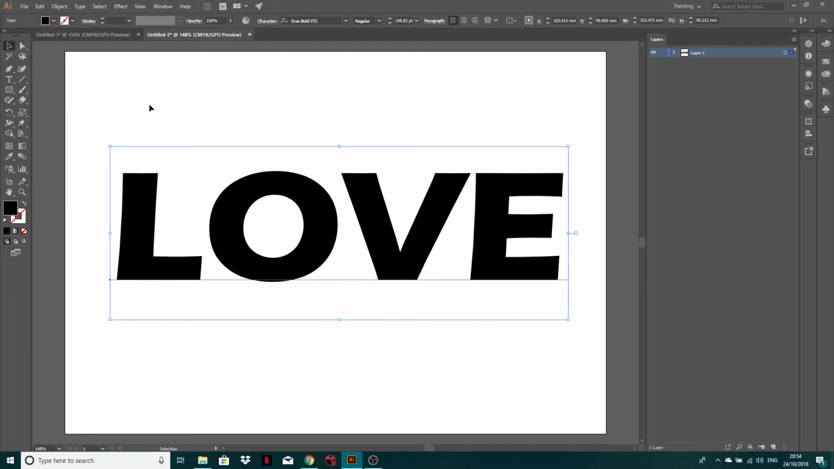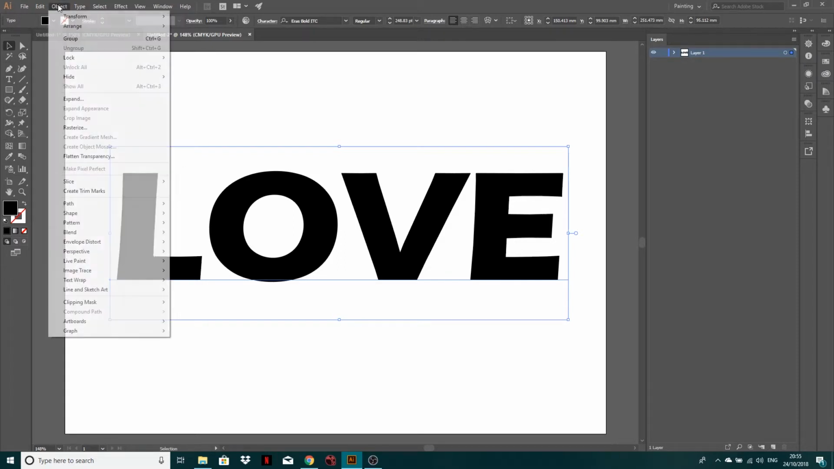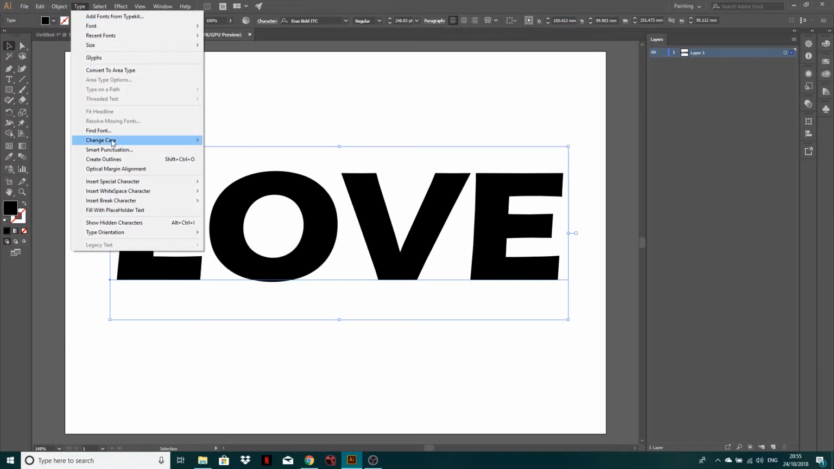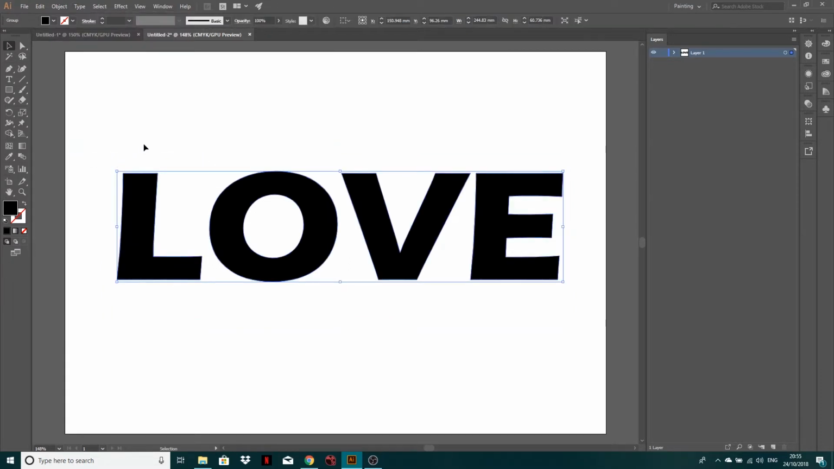I'm happy with this. Now, we've got the word in there. Next thing you want to do is make sure you've got the images you want to use. I just got some Frank Sinatra ones off the internet and saved them. So next, we need to select our type, go to Object, and where is it? It's in here somewhere. Type, and Create Outlines, okay?